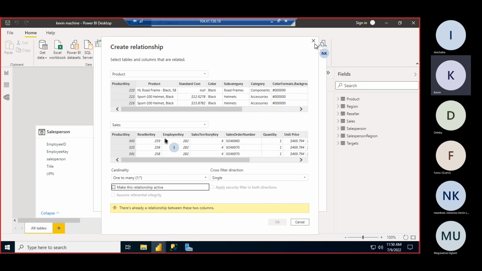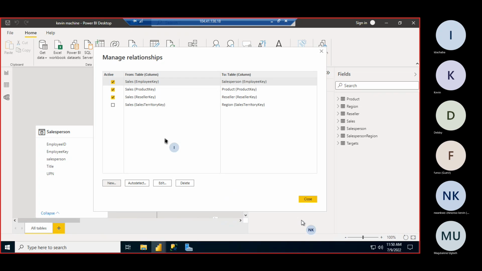Click on cancel. Now look at all the relationships that are existing. Can you see from table, sales, product key, the second one? Can you see that it's already existing? So let's assume that you have created it like that now. So uncheck the other two.